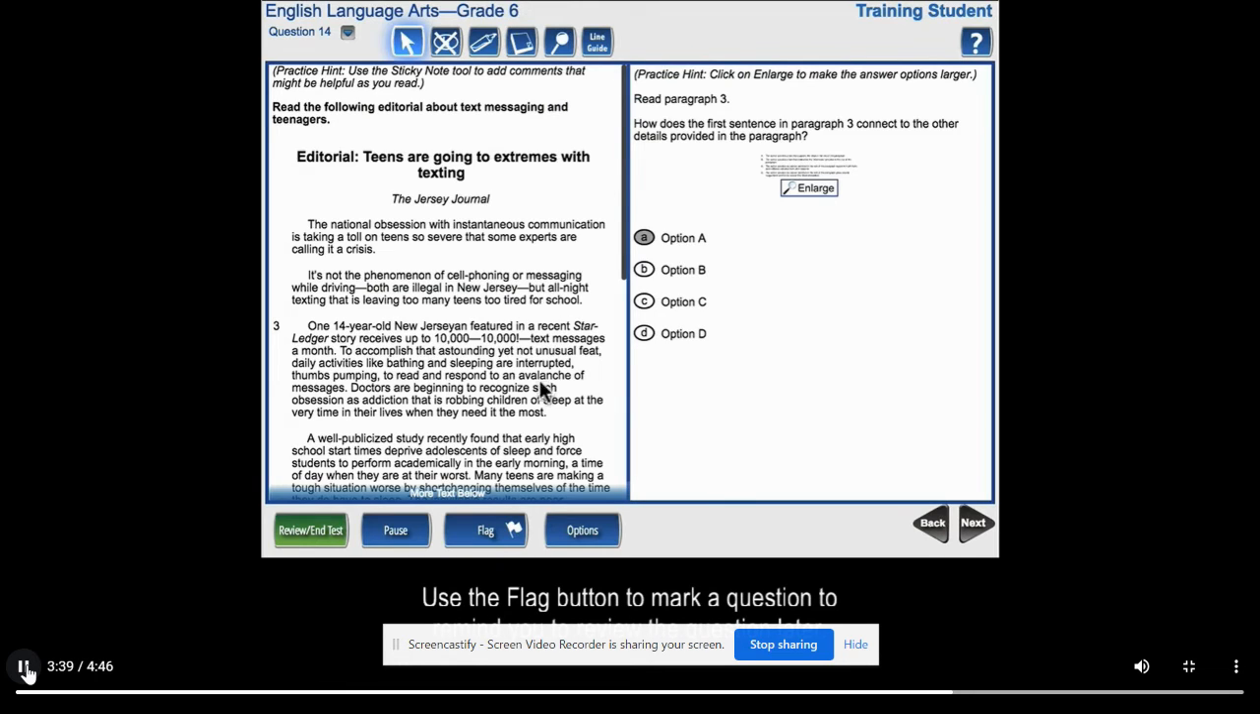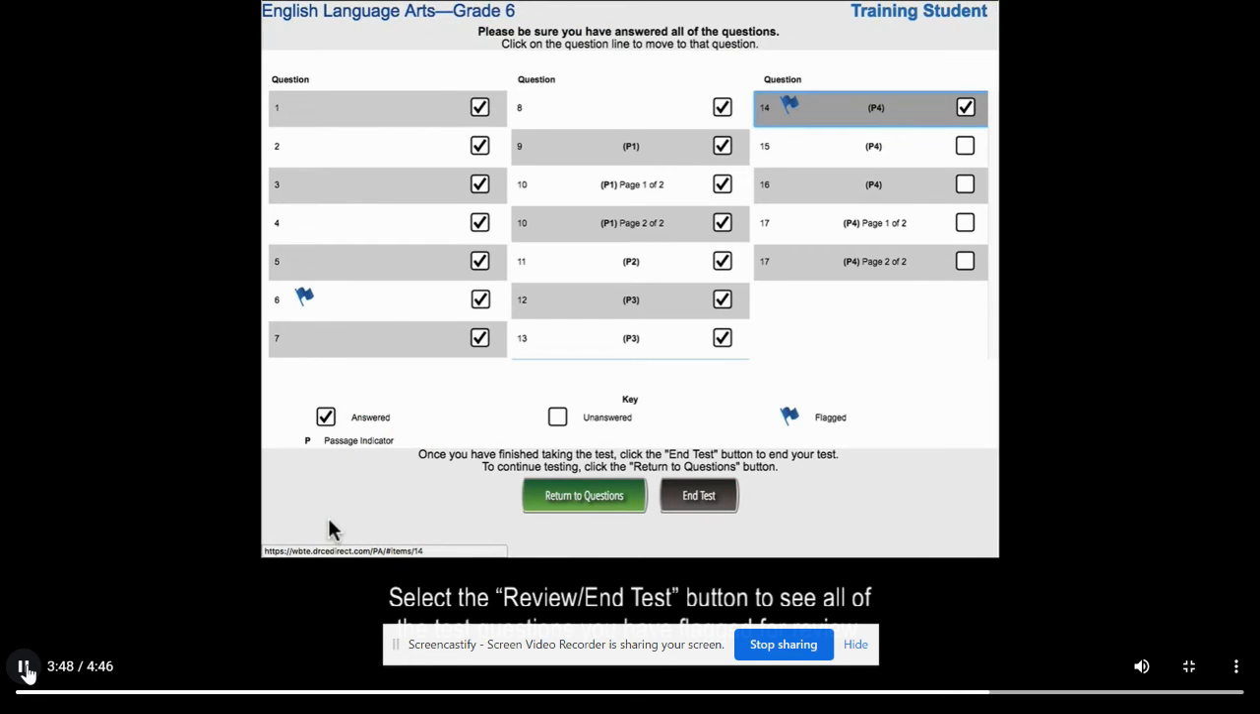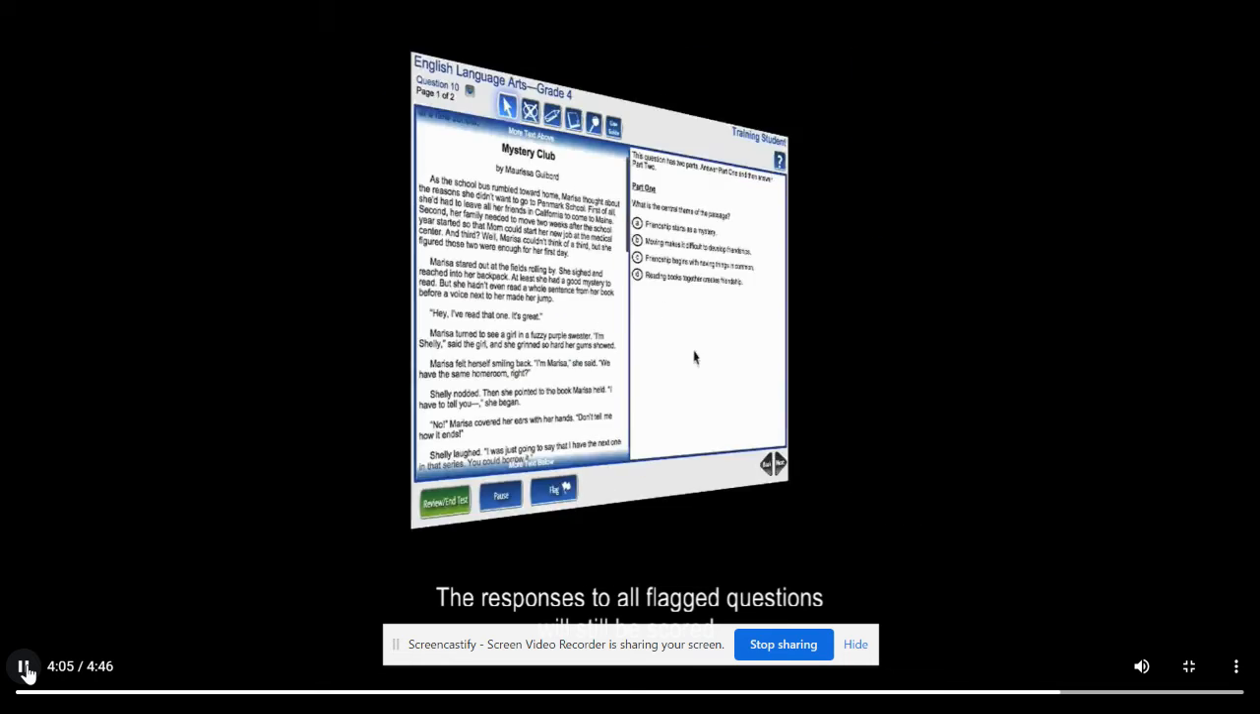Use the Flag button to mark a question to remind you to review the question later. Select the Review and Test button to see all of the test questions you have flagged for review. You can go back to a question by pressing anywhere on the row that represents the question. When you end your test, flags do not have to be removed. The responses to all flagged questions will still be scored.